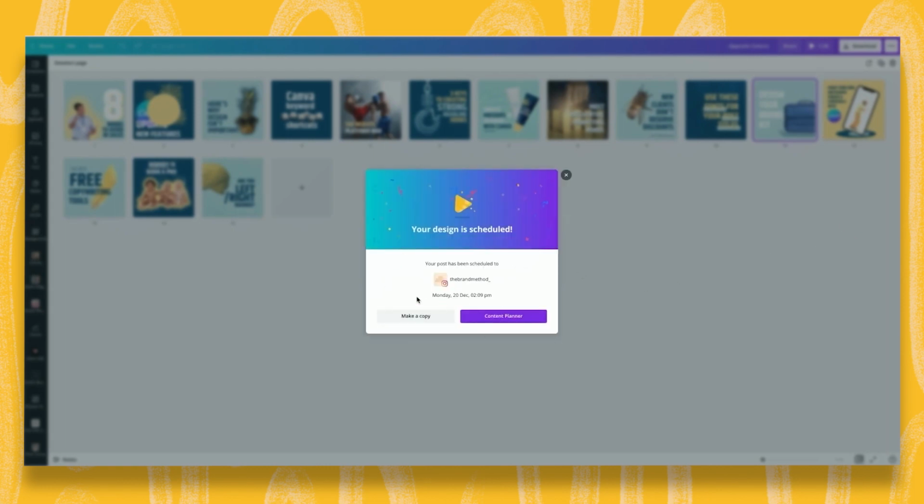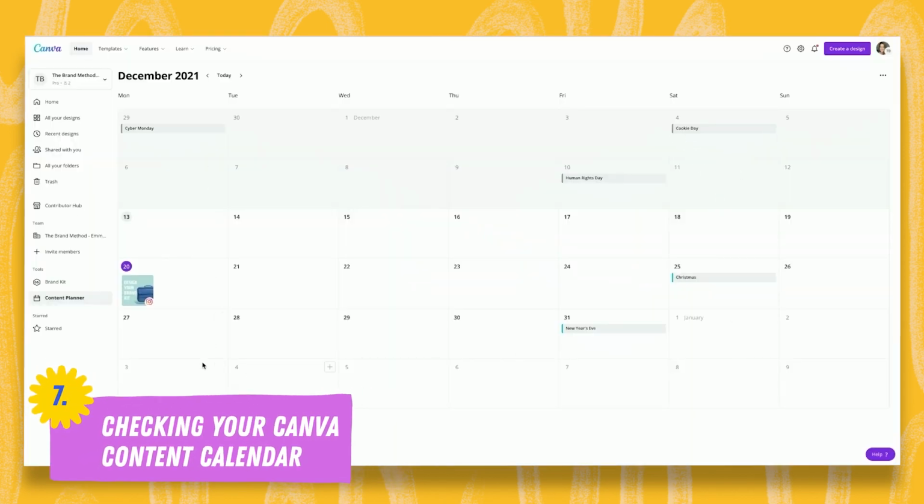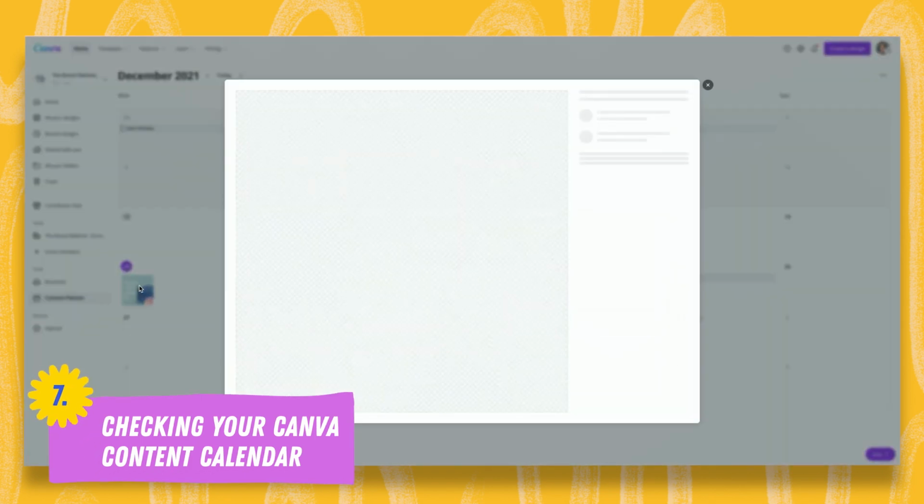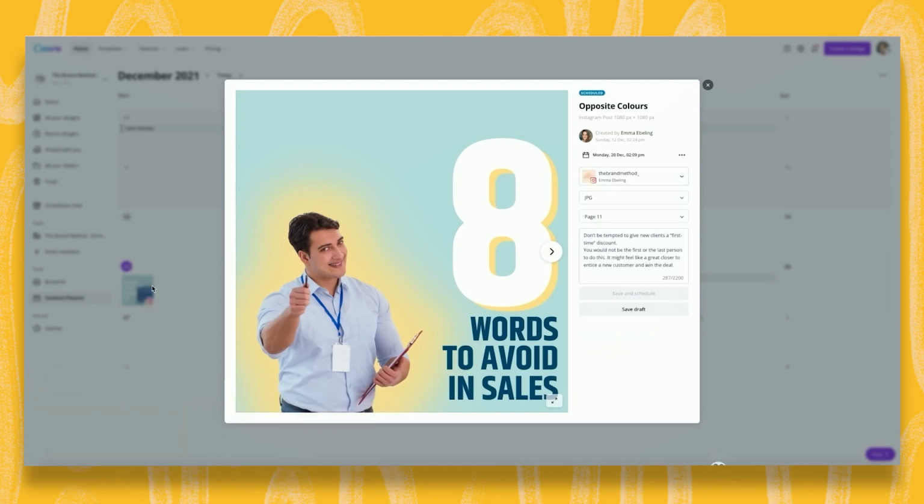Canva notifies me that it has been scheduled. I can open it up within the planner here. If you're looking for this content calendar, it's located just under your brand kit in your tools. And then if I want to edit this post, I can click on it and it'll open up the pop-up where if I wanted a later time to paste my hashtags in, I can do so here and then I can resave it. There you have it.